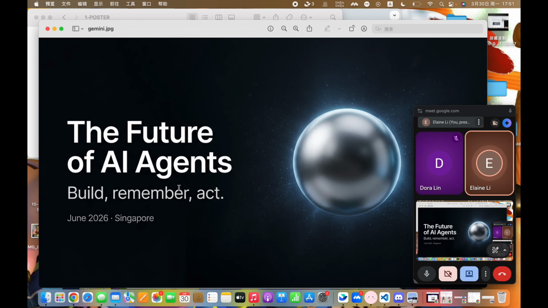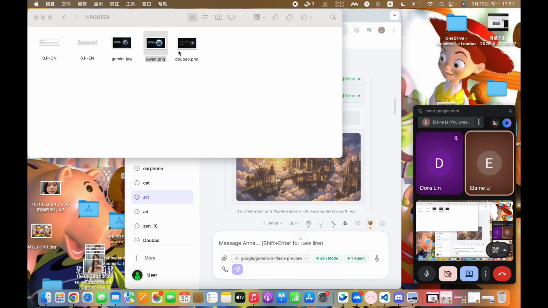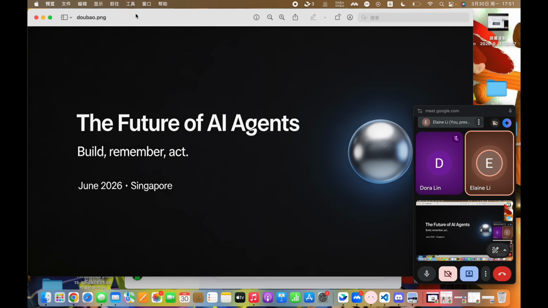This is what Gemini created, with the title, subtitle, and image here, and also the time and the location here. And this one is generated by Qwen, and this one is generated by Doubao. Although they reach the bare minimum, I think they're not giving the kind of poster I want. So that's why we came up with the poster skills inside of Anna, and you can see the comparison between the poster Anna brings and what they made for me.